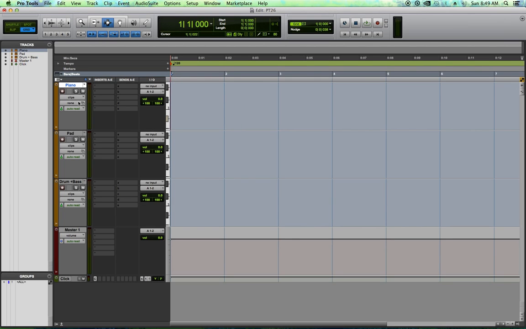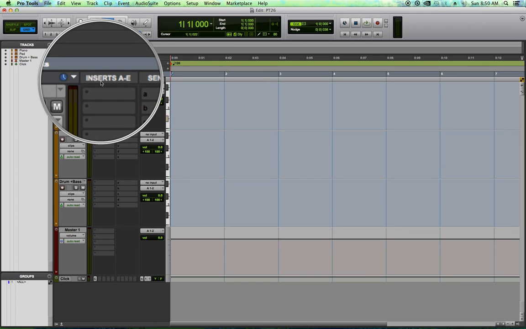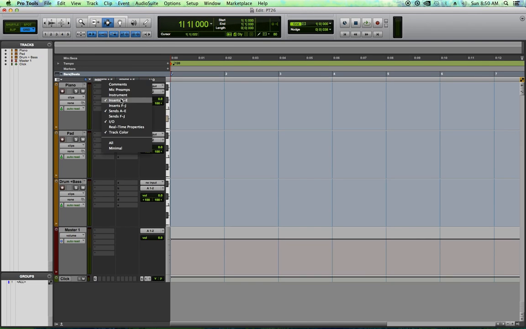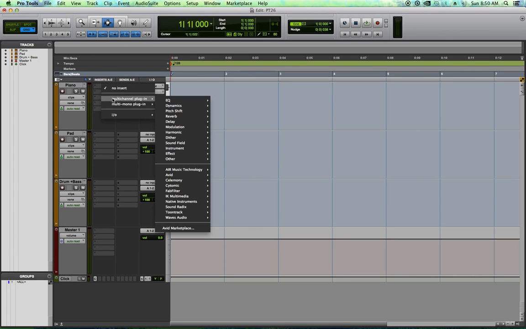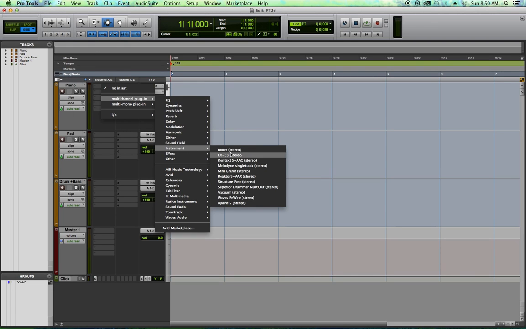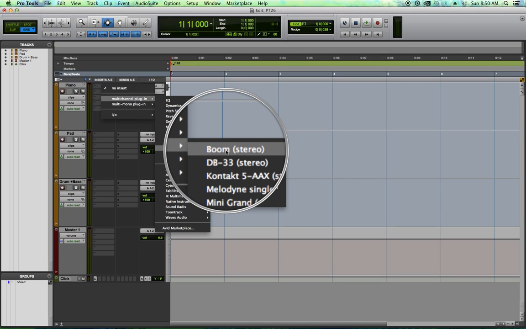So let's load up our first virtual instrument. The way you do this in Pro Tools is you go to your Inserts tabs. If you don't see those, you can hide and show them here just by right-clicking. I'm going to go to Multi-Channel Plugin, Instrument, and you'll see a list of all the virtual instruments you have in Pro Tools. Now, I have a few more than you probably are seeing, maybe a few less.